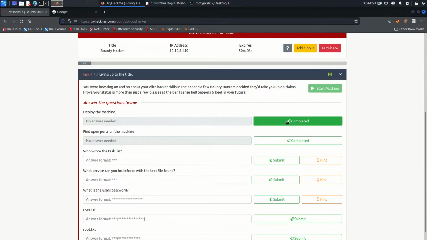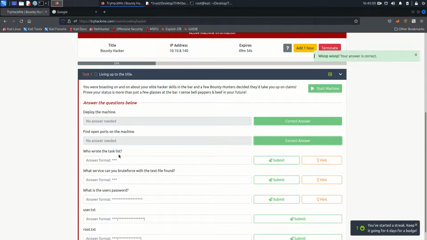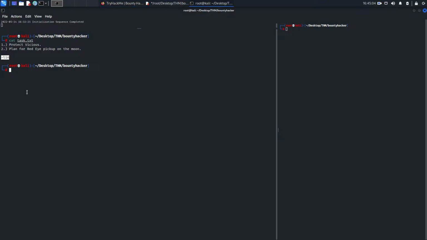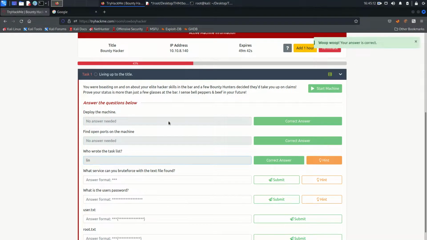We already deployed, so just complete it. Now the second question is find open ports on the machine. So we already found the ports with nmap. And who wrote the task list, meaning this task file? So this is the user Lin who wrote this file. So let's say Lin, and as you can see, this is the correct answer.